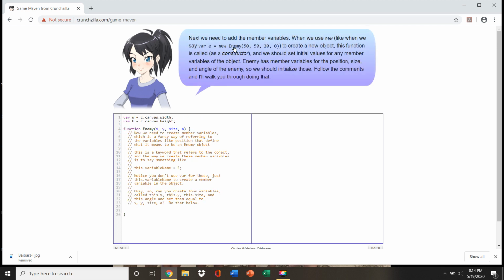All right, next we need to add the member variables. When we use new, like when we say var e equals new enemy, etc., to create a new object, this function is called a constructor. Constructor just means it builds something. And we should set initial values for any member variables of the object. Enemy has member variables for the position, size, and angle of the enemy. So we should initialize those. Follow the comments and I'll walk you through doing that. Okay, same deal. Pause, make some messy code, and then resume when you've had a chance to attempt it.